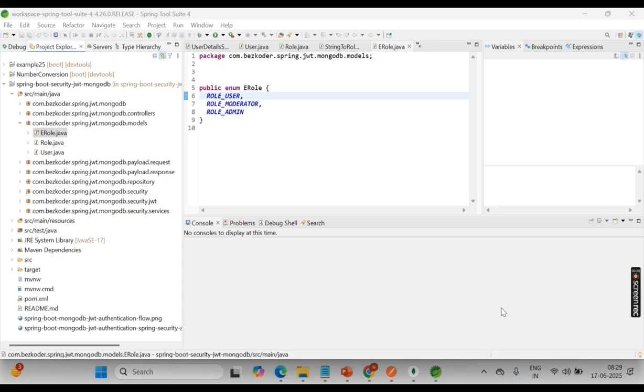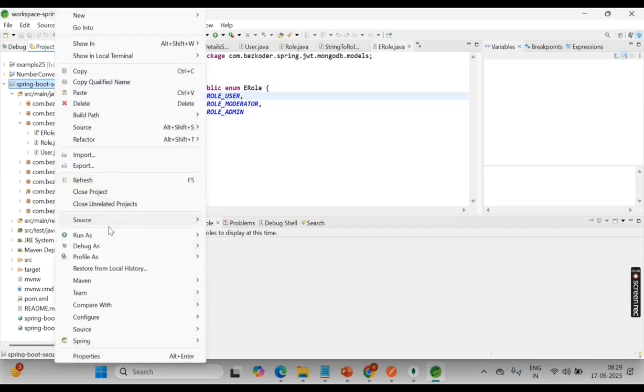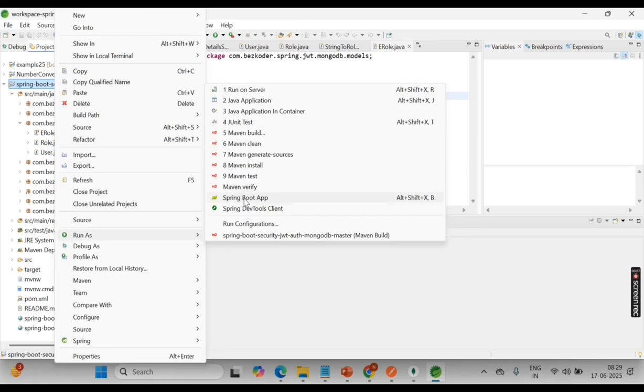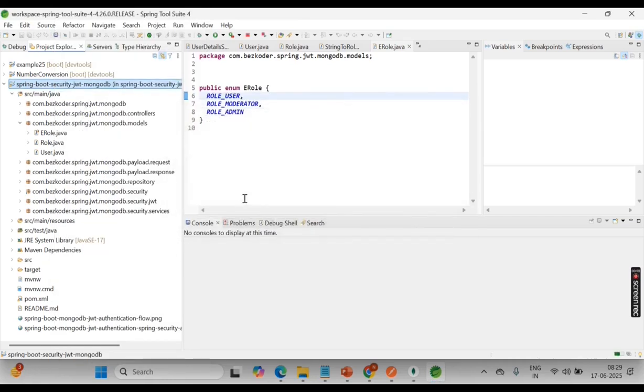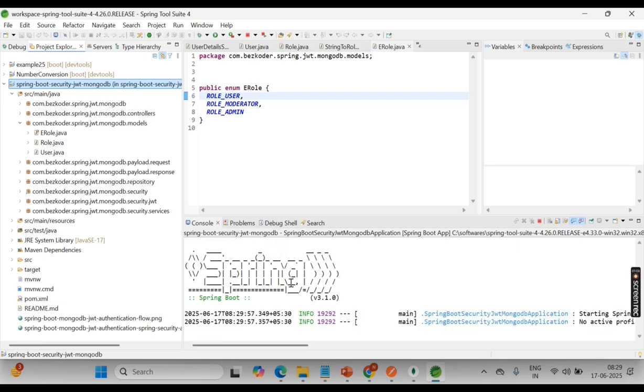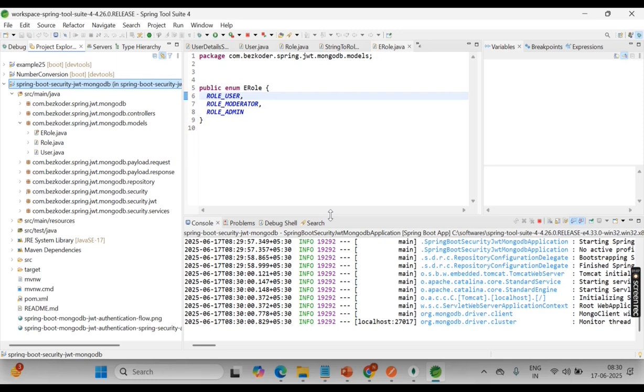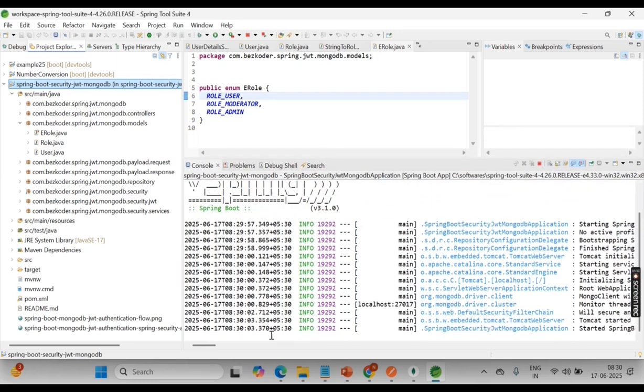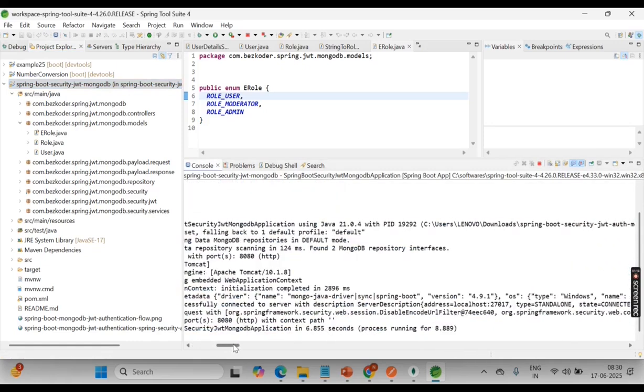First we will see how it works in microservices, that is, the backend. So how JWT works in the backend, that we are going to test. This is my backend project, and let me start it. Right click, run as Spring Boot application. It will start. Yes, Spring Boot has started, and it is starting under the 8080 port.